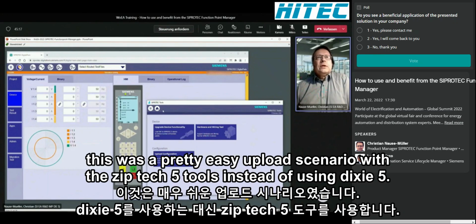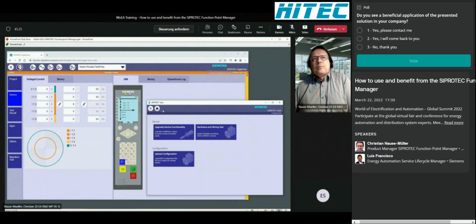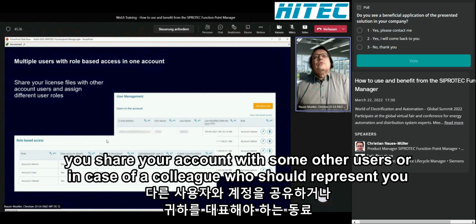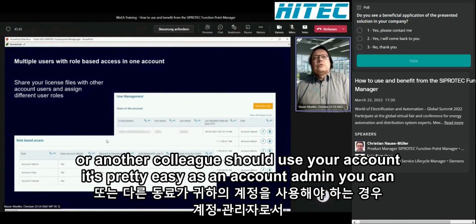This was a pretty easy upload scenario with the SIPROTEC 5 tools instead of using DIGSI 5. I would like to show you two further features. One is the multiple user feature. So it's possible that you share your account with some other users. So in case of a colleague who should represent you, or another colleague should use your account, it's pretty easy.